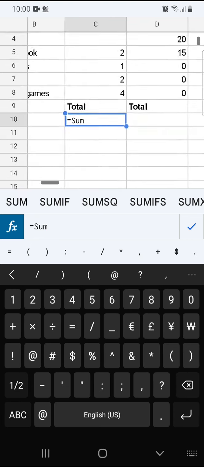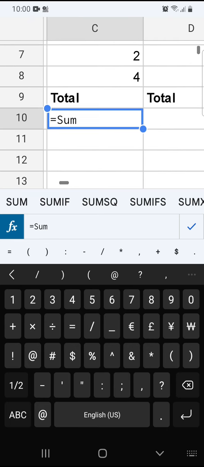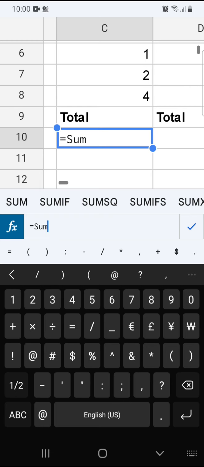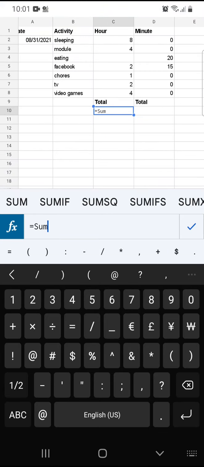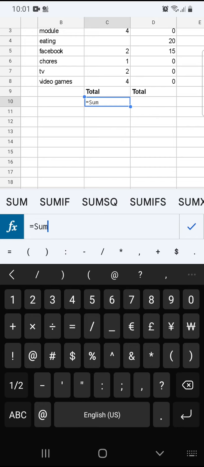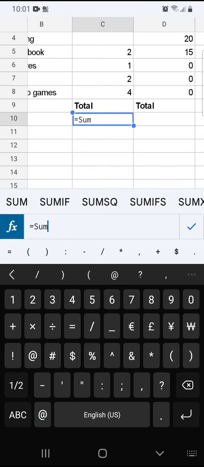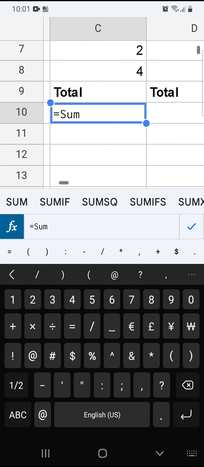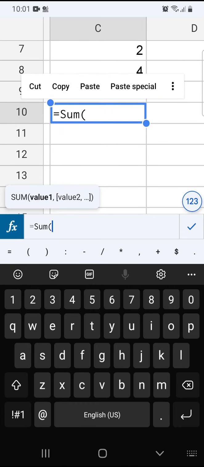So I will zoom para makita nyo yan. That is equals to sum. Paano ko ba zoom? You just pinch lang. Kung paano ka mag-zoom ng picture, mag-zoom in, zoom out ng picture is just the same with the spreadsheet. Okay, so I'll just zoom in just para makita nyo. Then I type enter. Now, after that, this is the most important part.